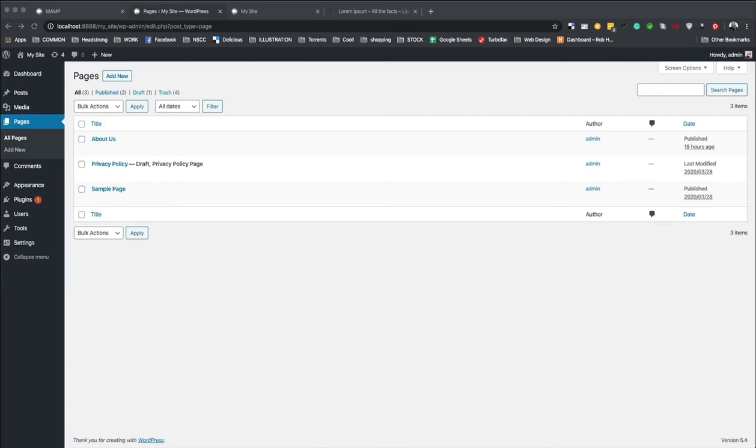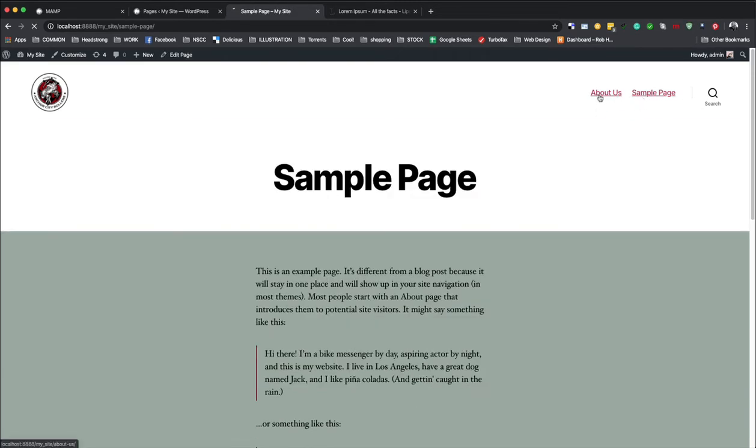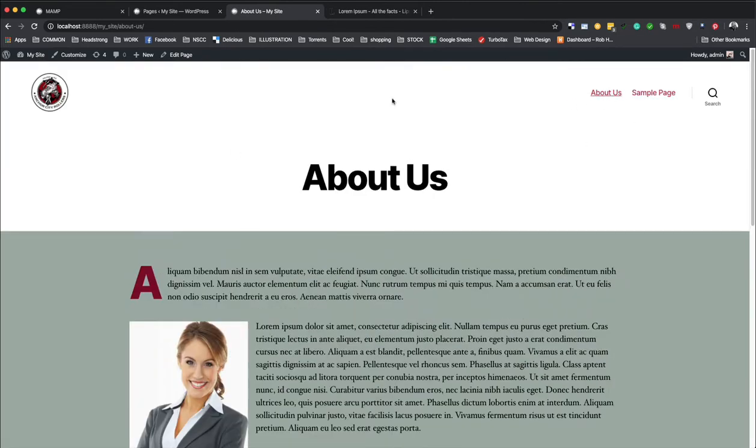All right, let's talk about the menu area. Right now, if we look at our site, this is what you should see on the top. We see a front page that shows our most recent posts, and we have a button that takes us home, which shows us that. And we have two pages, a sample page and an About Us page. We're going to add a couple more pages and then customize the menu.